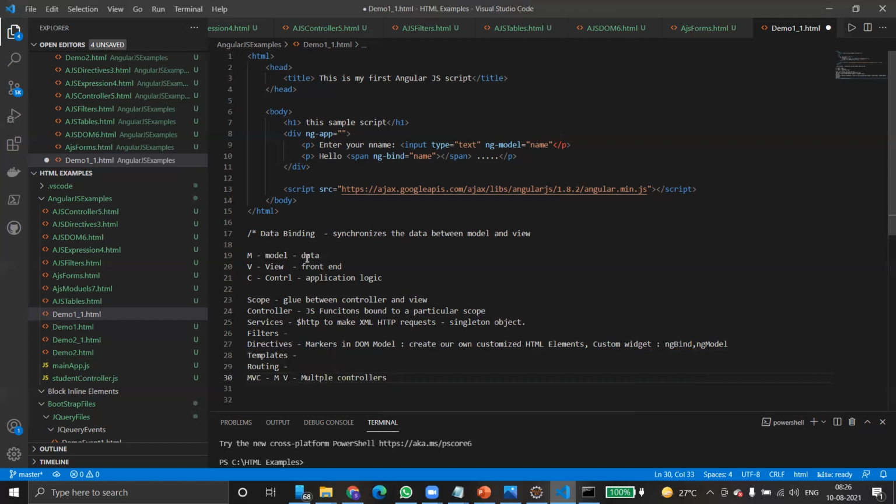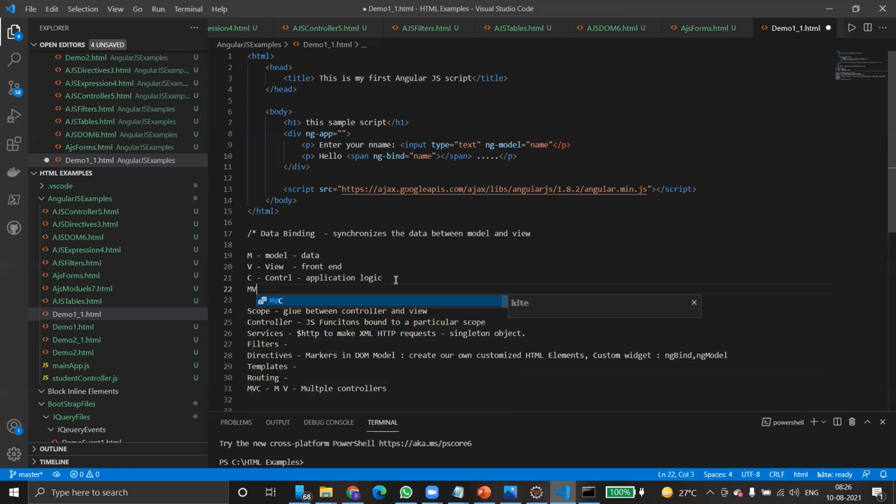Each has distinct responsibilities. The model takes care of data, the view takes care of the front end, and the controller takes care of the application logic. So MVC is a design pattern dividing the entire application into different parts: model, view, and controller. But AngularJS implements it as what is called the MVVM model, meaning model, view, view, model. That's the reason we call it model, view, controller, and again model will be there.